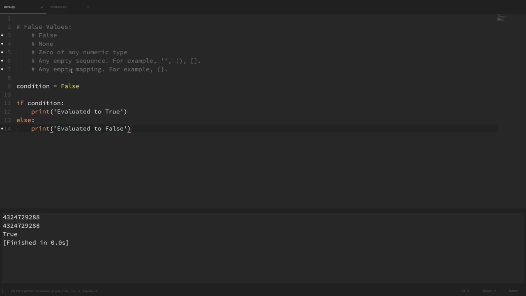And we have a quick if-else statement here to test all of these. So we're going to make a few different conditions here, and if that condition evaluates to true, we'll print out evaluated to true, else evaluated to false.